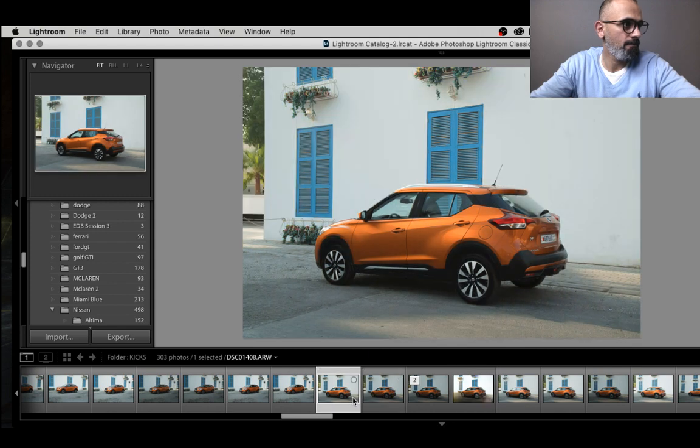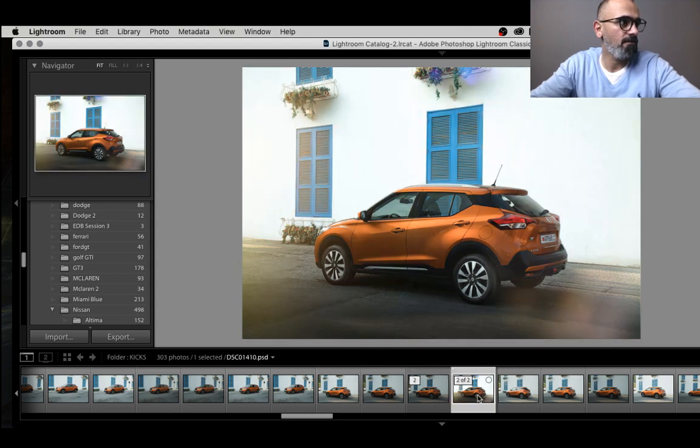You can see I just extended the wall here, gave it a bit of life, I would say.